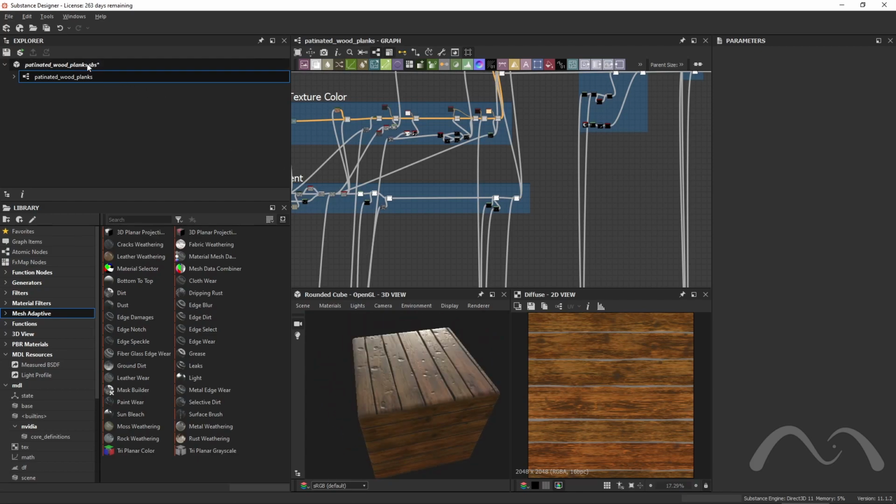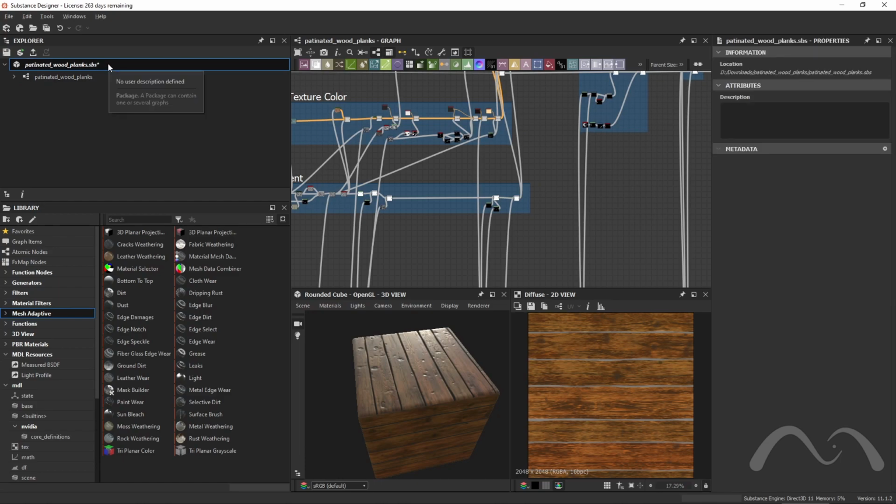This is the SBS file we have just downloaded. In order to use it in Maxwell, we need to publish it as an SBS archive.